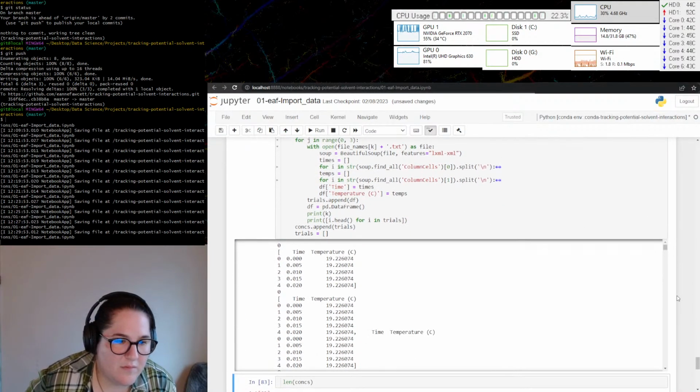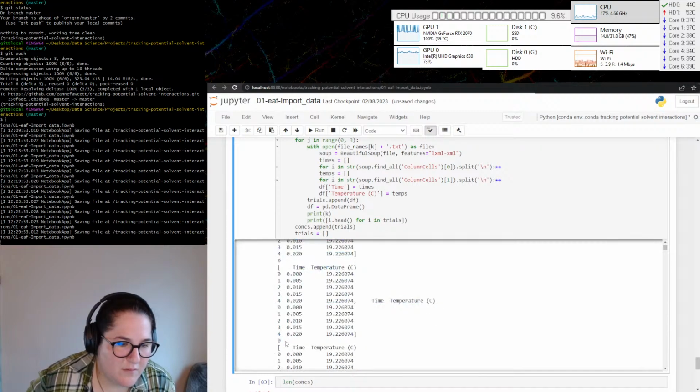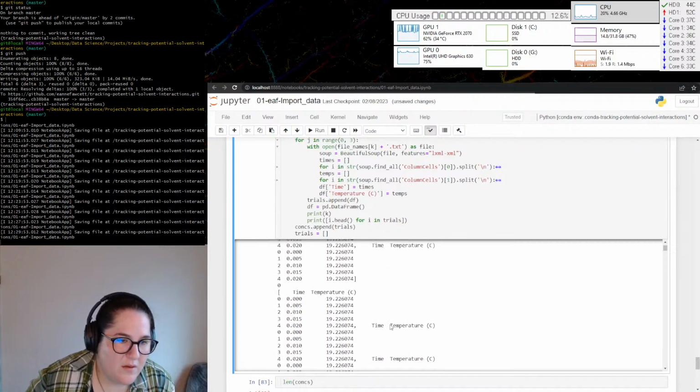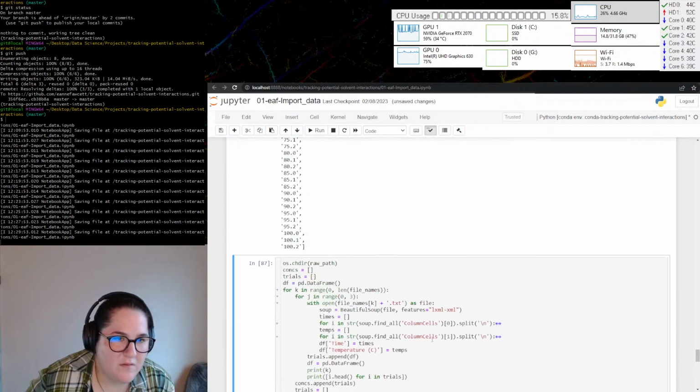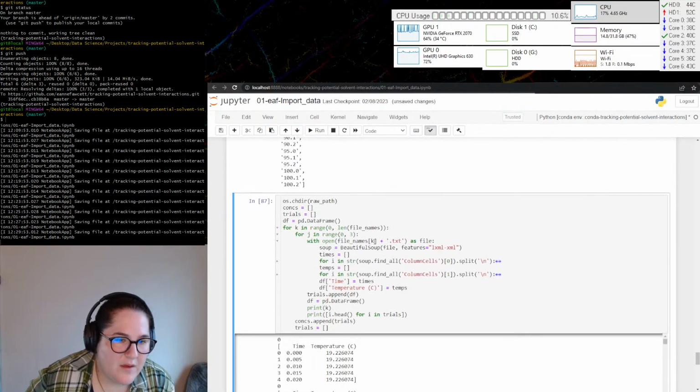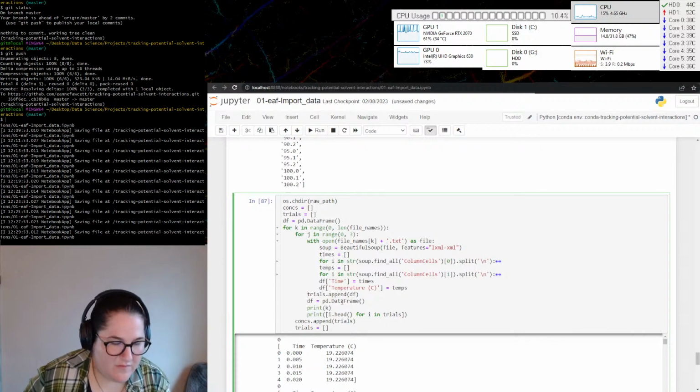Okay, so for 0, and then for 0, then for 0, then we have 1. Okay. So we're appending data 1, then the data twice, and then the data 3 times. Okay, so this with open K, that's with the same K. We need this trials dot append df to be there. This df here.